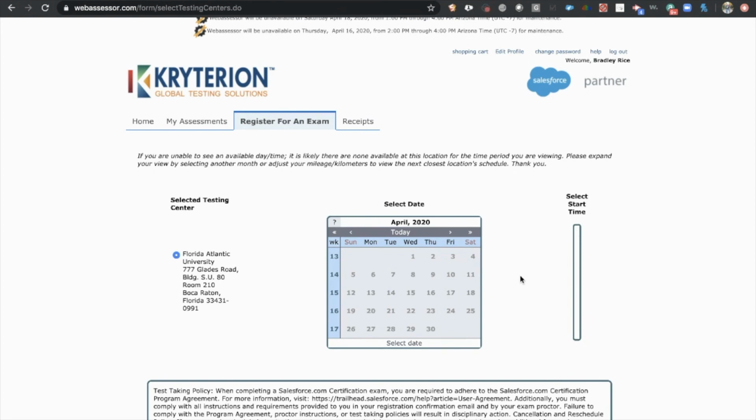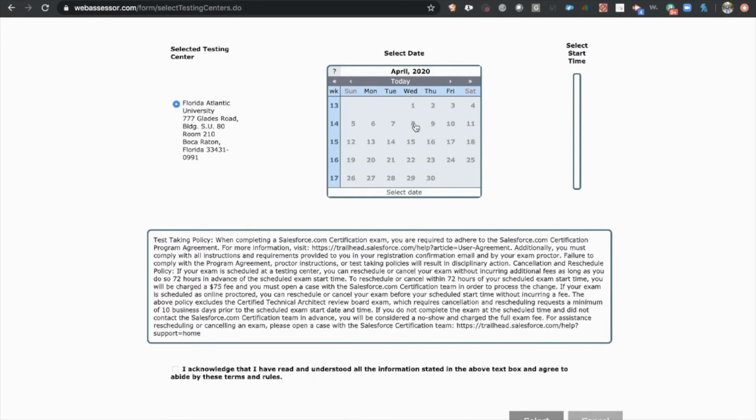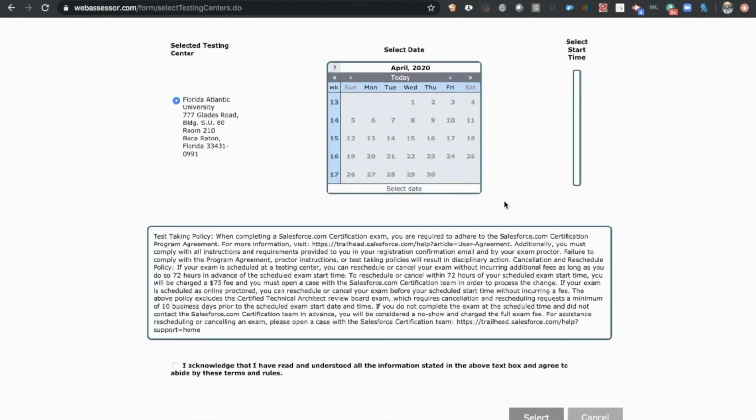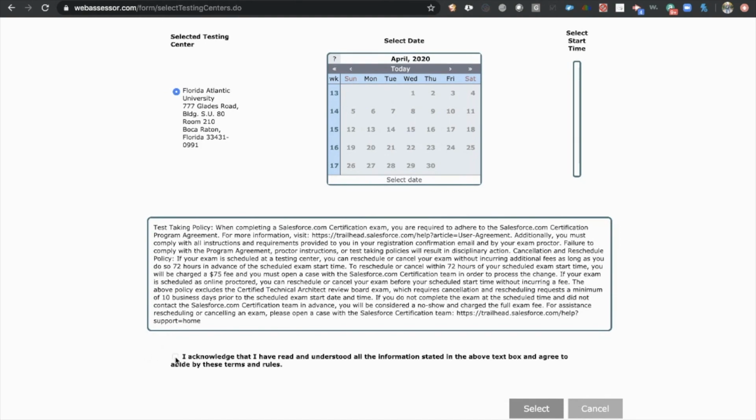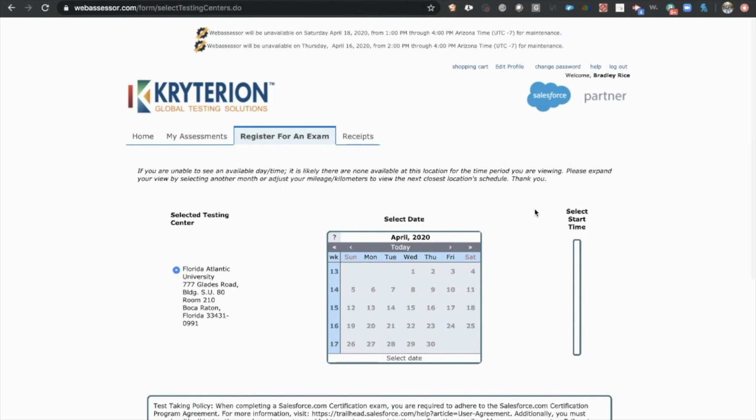So this is the basic process for going through and registering for an exam. You just pick your date, pick your time, and move through, let them know you've acknowledged everything, and hit select. It'll ask you for credit card information or other payment method, and you can purchase it right here. That'll get you all signed up. Pick your location, pick your time, show up, take the test, and hopefully you pass and get your certification.